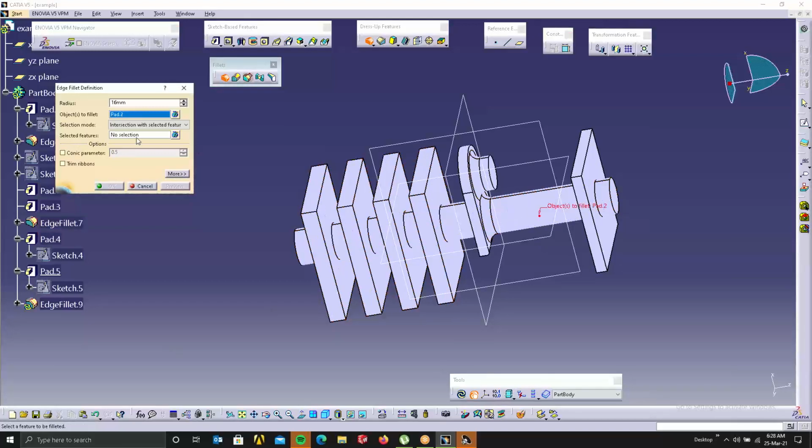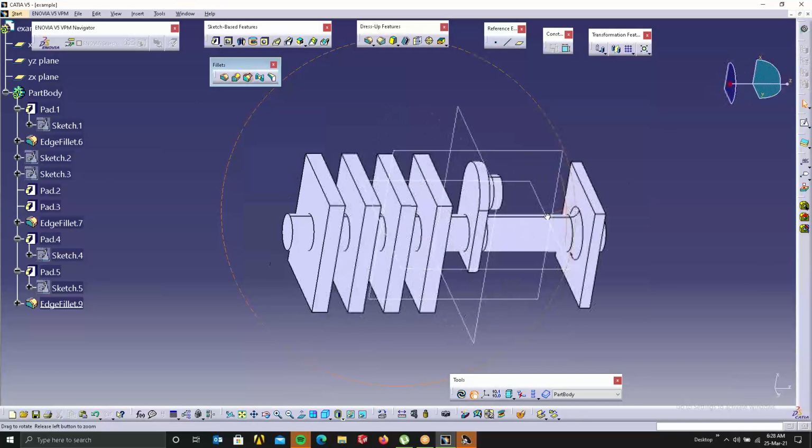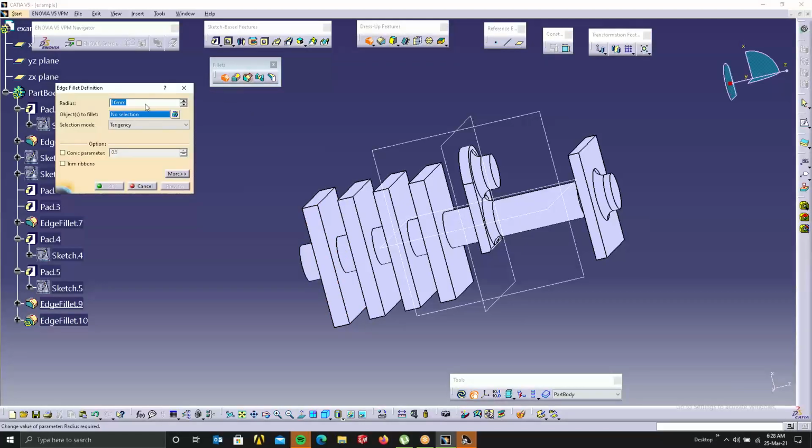Select this rod. Then select the selected features, this thing. I just want to fillet this. So you can see nothing else is filleted, only this is filleted. So you can click OK. You can see only whichever feature I selected, only that is filleted. Nothing else is filleted. Understood? So those are the different types of features in this advanced edge fillet.